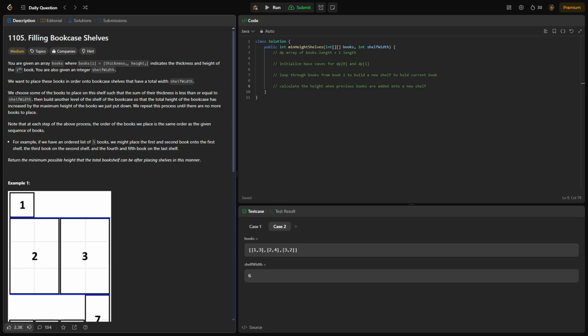Today's daily LeetCode problem of the day is Filling Bookcase Shelves, number 1105. For this problem, we're given an array of books, where books[i] is equal to the thickness and the height, which indicates the thickness and the height of the ith book. We're also given an integer shelf width. We want to place these books in order onto a bookcase shelf that has a total width of shelf width.